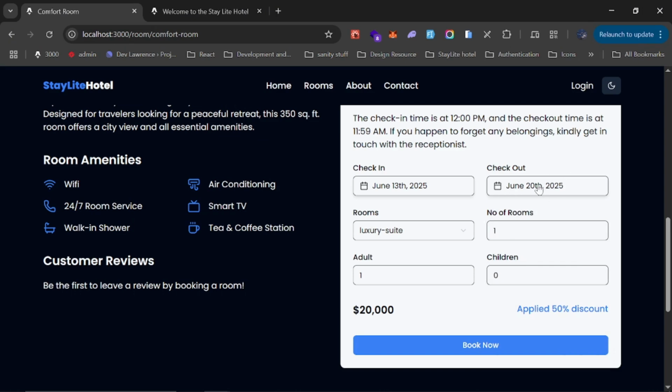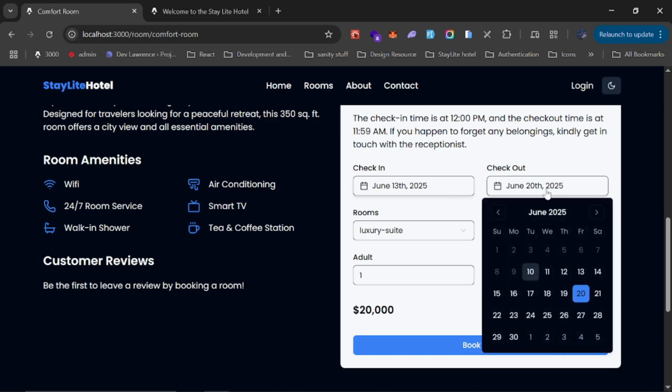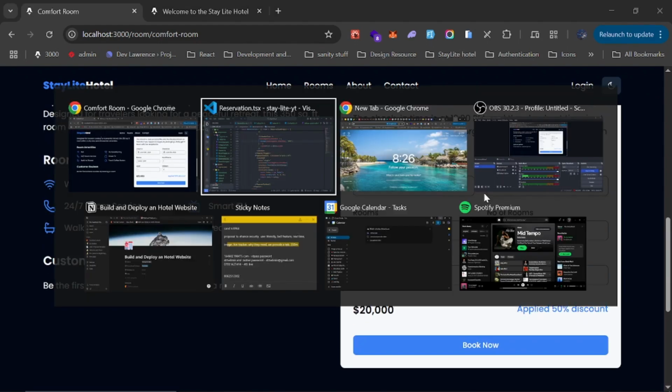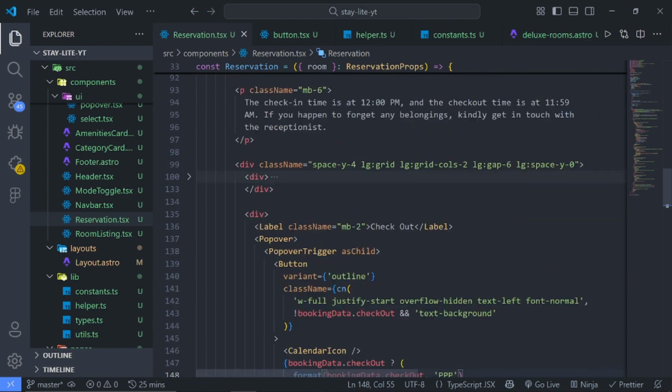But a little catch is that when I have 13 selected and I come to the checkout date, I shouldn't be able to select 13th anymore, or the dates below 13th. But now you can see that I can select 11. So the way to go around that is to come back right here.